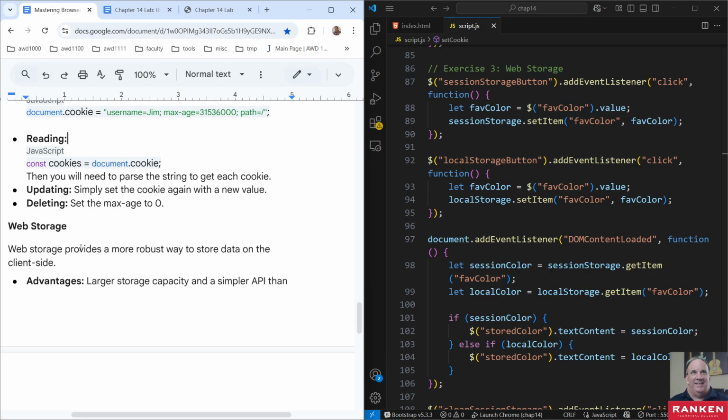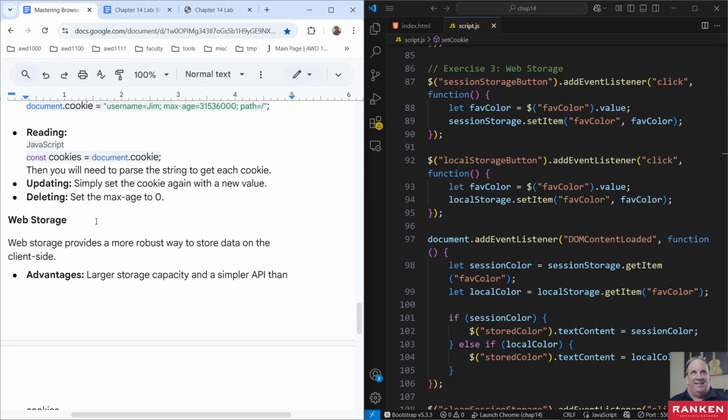Let's see. Then when you need to parse the cookie, yeah, I did want to mention that here it's setting the max age to 0. There's different ways to do that. This is one, and that's probably the easiest. Set max age to 0, and that'll actually delete the cookie. But I did want to mention, if you've got a cookie, you can actually update the cookie. Simply set the cookie again with a new value, and it's just going to override it, right?